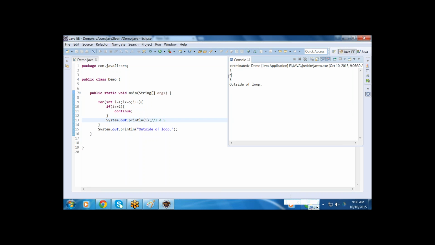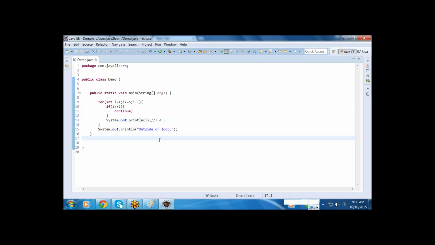So 3 4 5 is printing, and is it printing outside of the loop or not? Yes, it is printing. This is about the continue. It will just skip the current iteration if the continue statement is executed. So that is the thing about continue here.